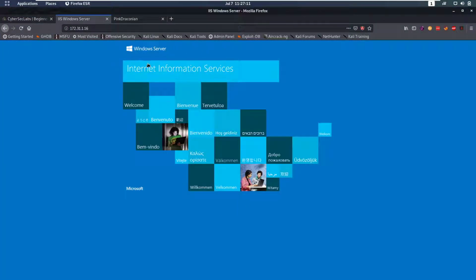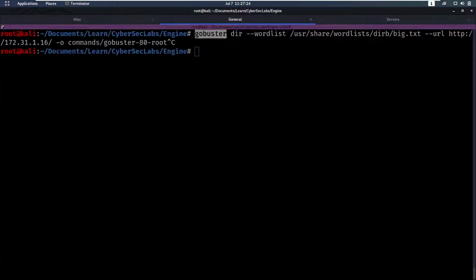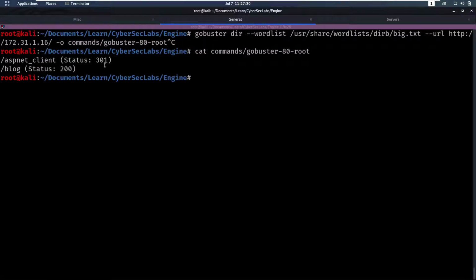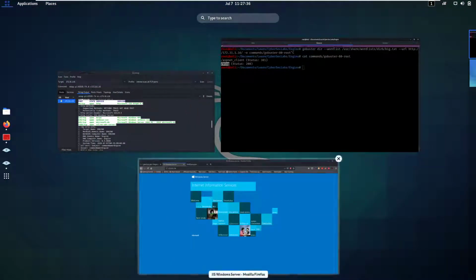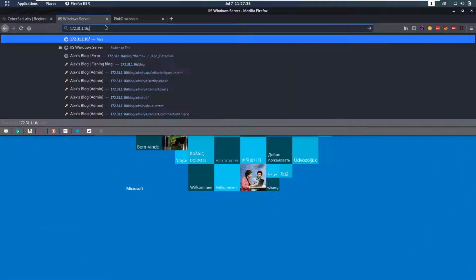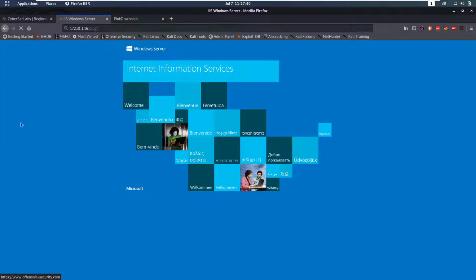We see this is Internet Information Services, and there's nothing really too interesting here. This picture points to a Microsoft.com link, so that's not something we can check out really. In the meanwhile, your scan will have found something. So let's see what our scan found. Our scan found aspnet_client and this blog. Let's go to blog first, so we'll go to slash blog.